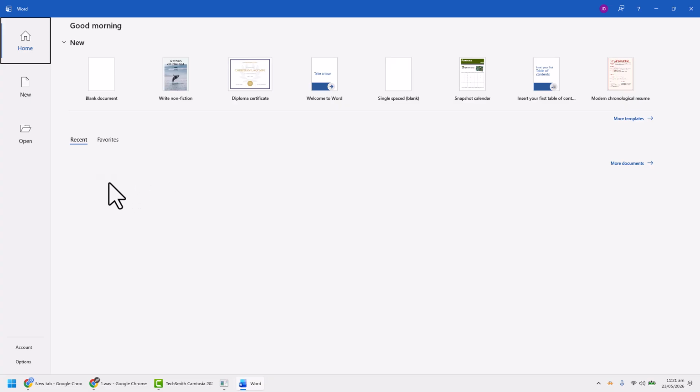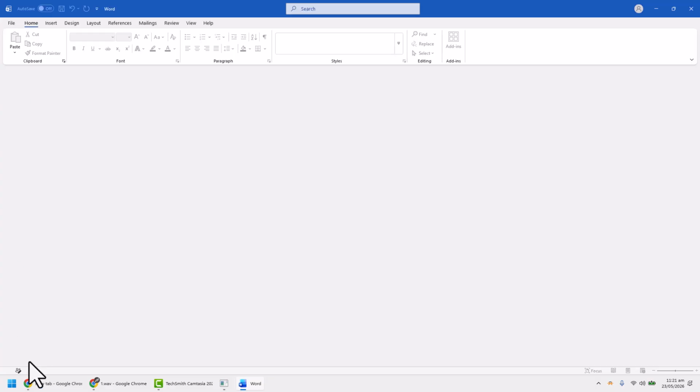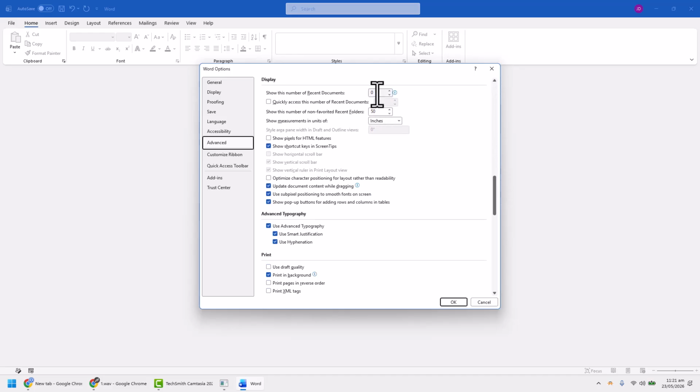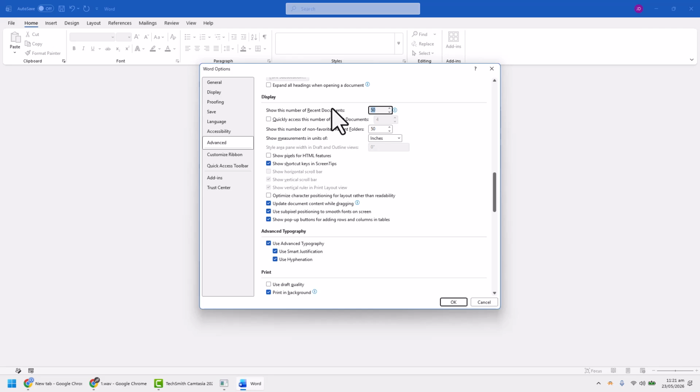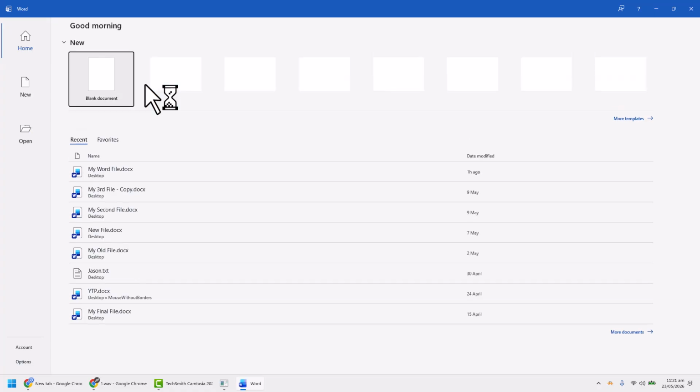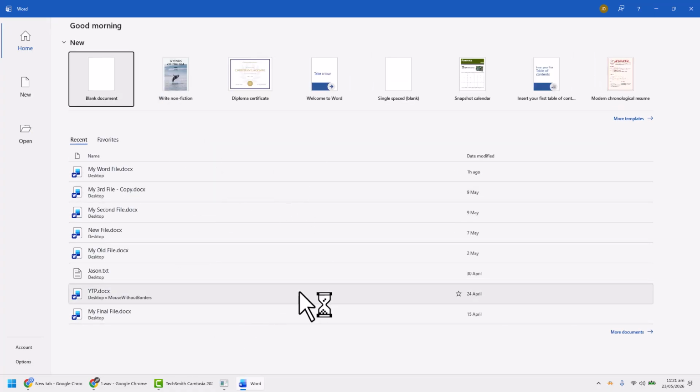If later you decide you want the recent documents back again, don't worry because you can easily enable it anytime. Just open Microsoft Word, go back to File, then Options, and click on Advanced one more time. In the Show this number of recent documents box, enter any number you want, like 10 or 20, depending on how many recent files you want Word to remember. Then click OK. After doing this, the Recent Documents section will start appearing again on the Word home screen whenever you open files in Microsoft Word.